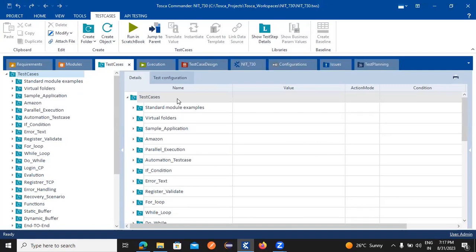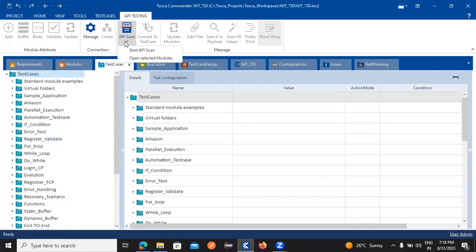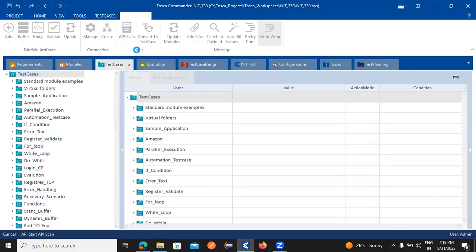Yesterday we discussed how to launch the API scanner. Once you choose the API testing, we need to click on this API scanner, start the API scanner. The API scanner will be launched. That one we discussed yesterday, and today we will continue on that one.